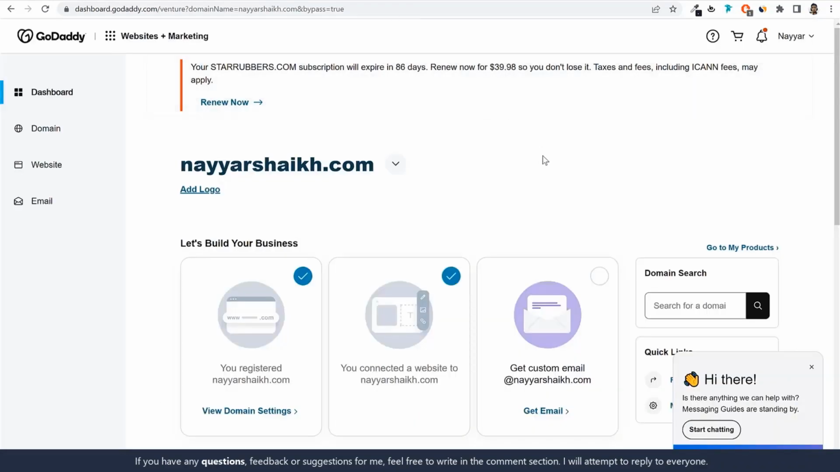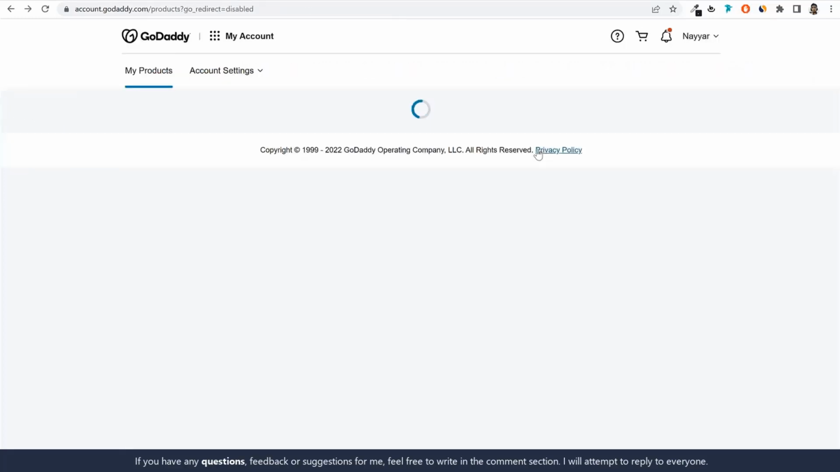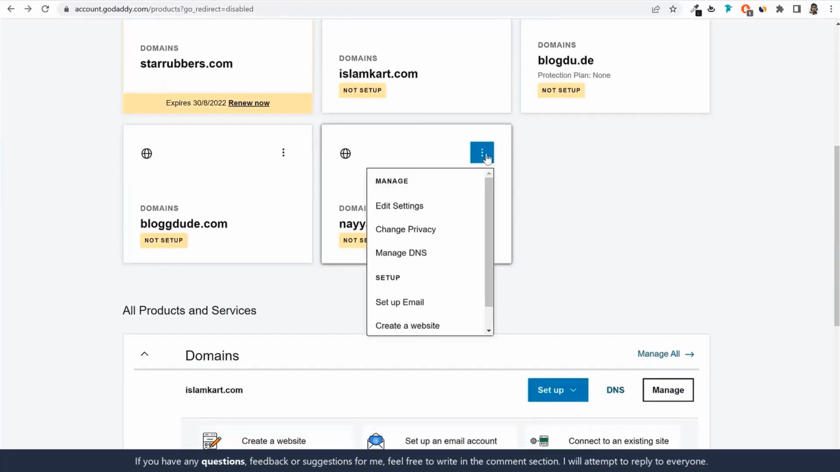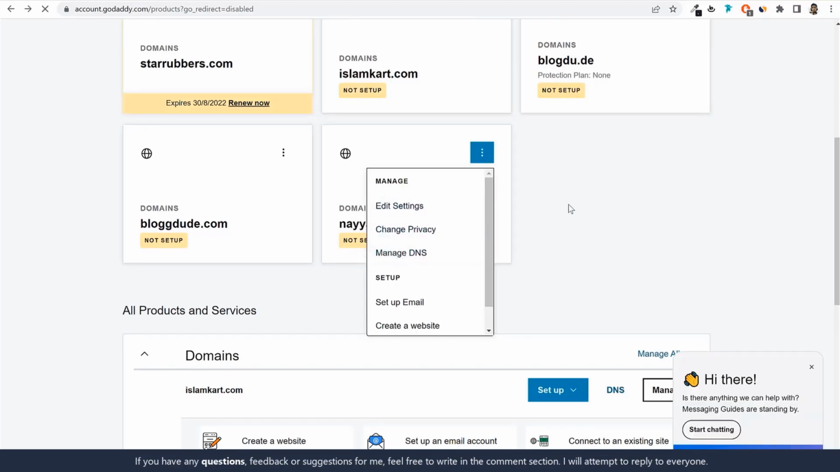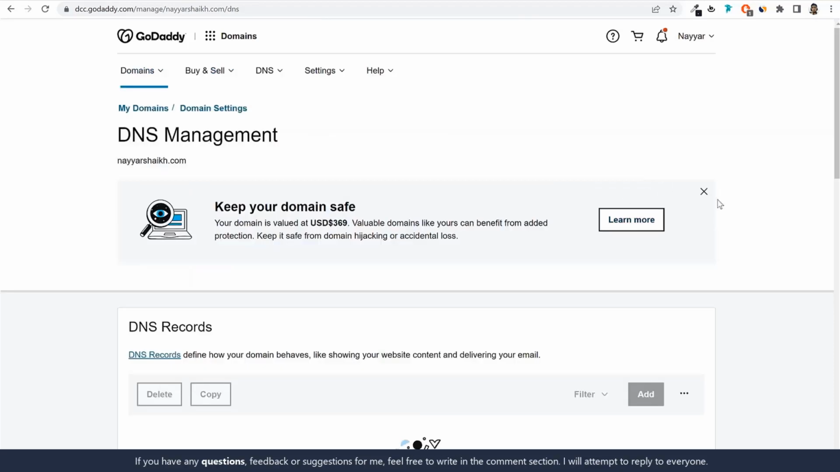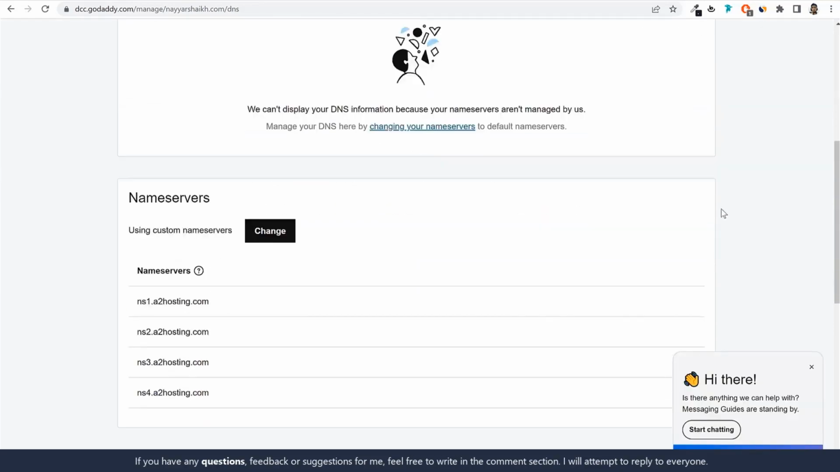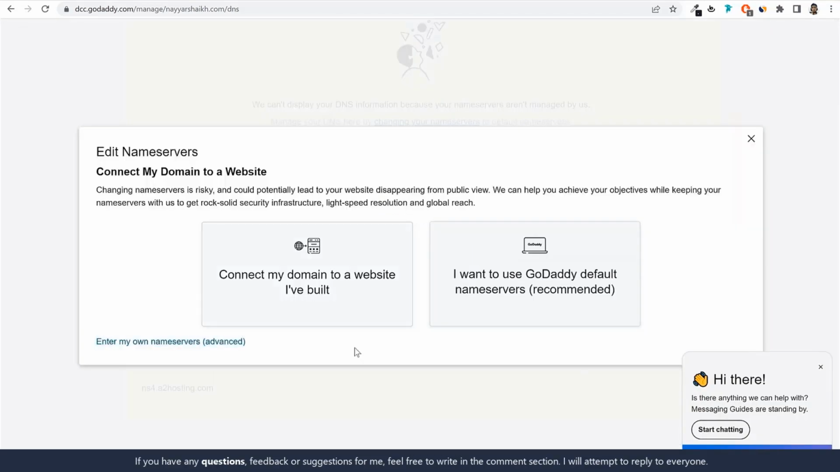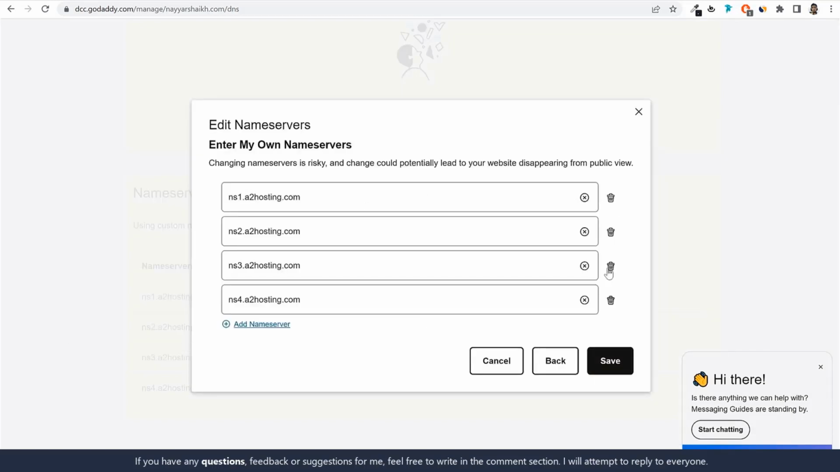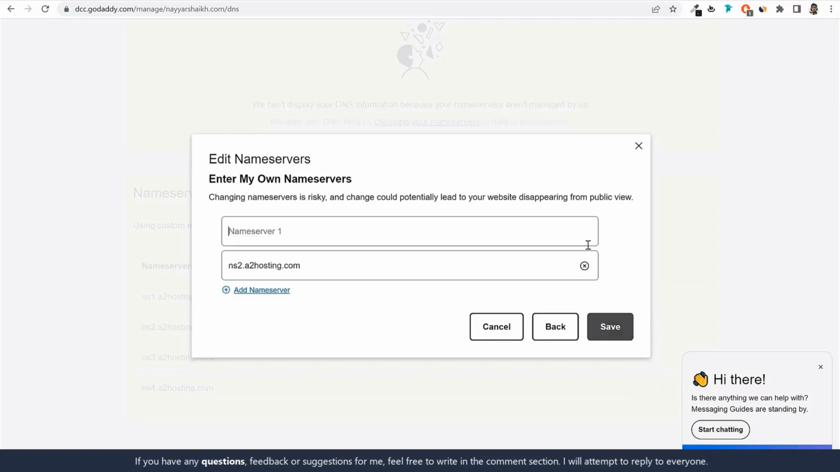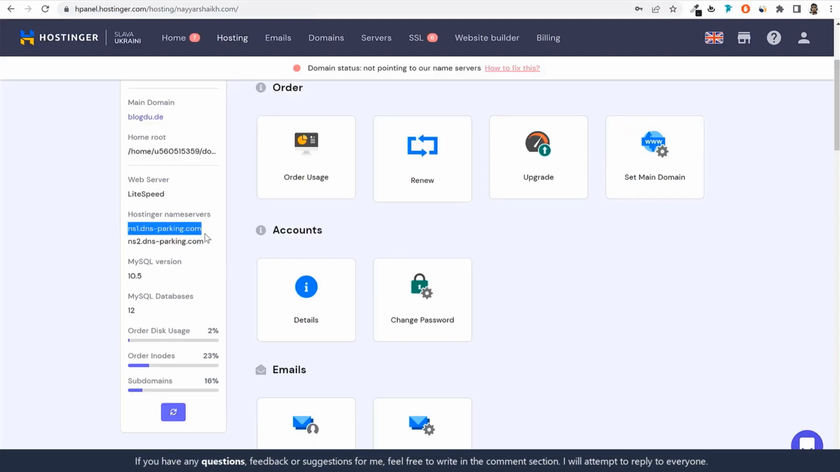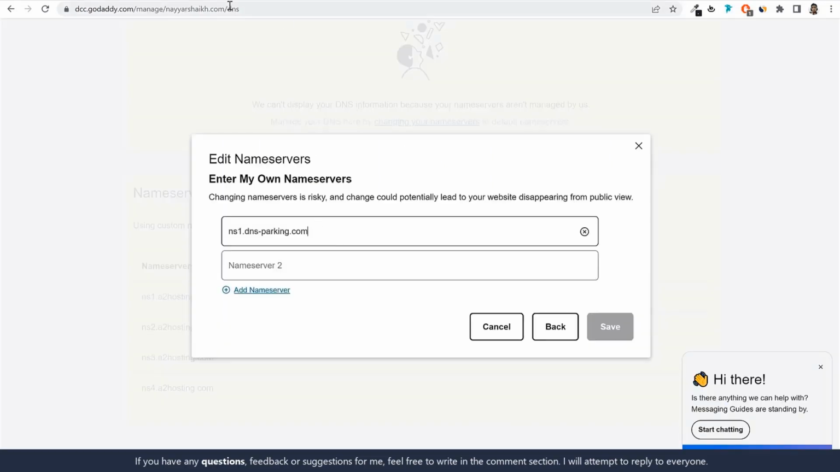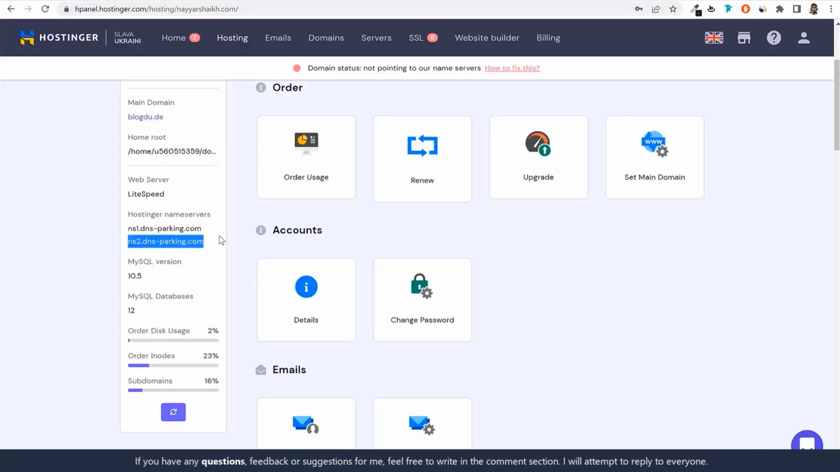Go to GoDaddy or wherever you have registered your domain name and select this option. Okay, you will always see this manage DNS button. Click on manage DNS to manage your domain name server. Now in GoDaddy, this is the step. You have to scroll down and you will see your name servers. Click on change and select this option, enter my own name servers. Click on this and delete these name servers. Cut these two name servers, just remove them from here. Now copy your name server number 1 from here. Paste it under line 1. Similarly, copy your name server number 2.